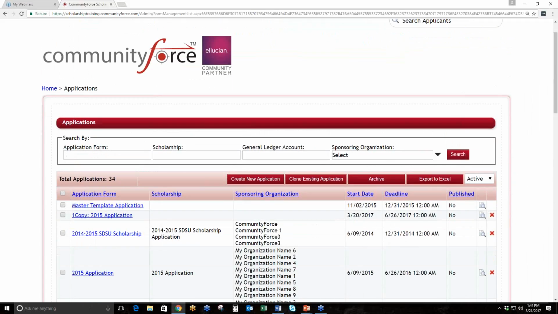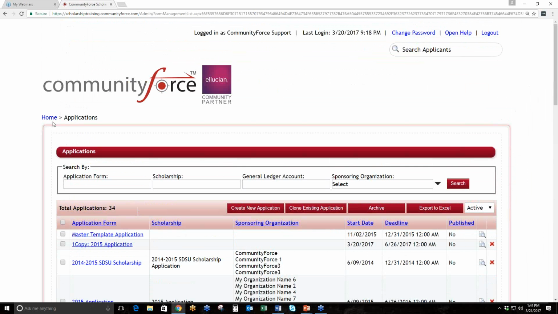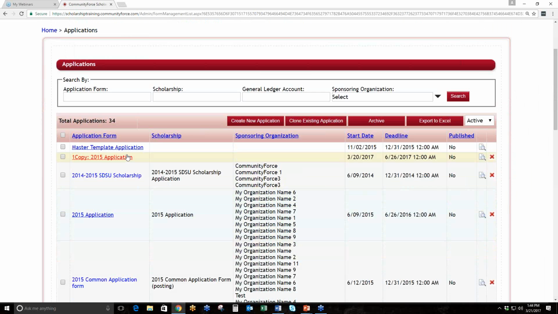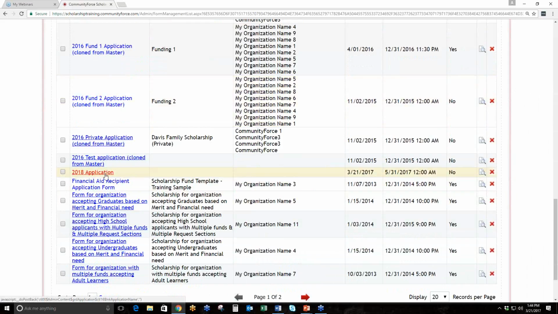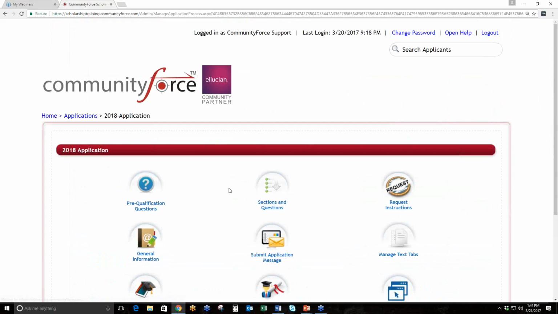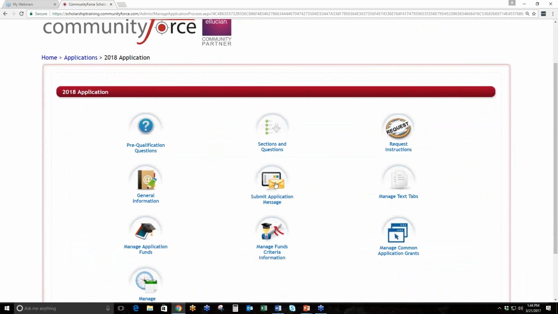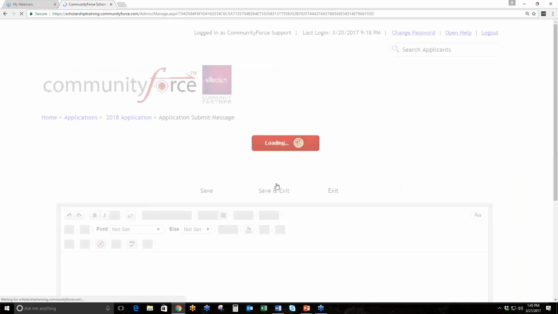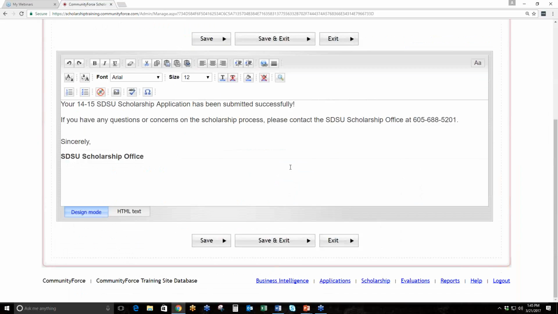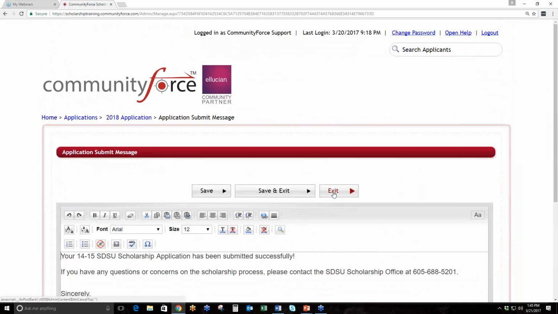So I'm going to go in now and start with the other settings here. So I'm going to go back into the application. Where am I? I'm in active. And touch on some of these items here real quick, like the submit application message. So this is the message when an applicant submits their application form. This is the online message that they see. They get the online message, and then also with the online message, they get the email sent to them. But this is the online message.